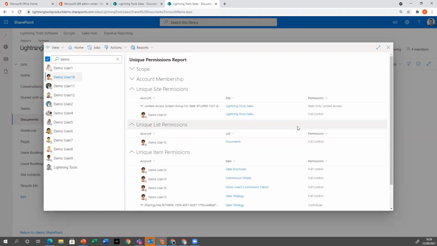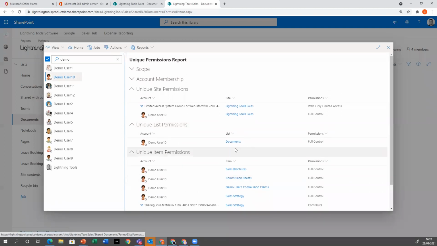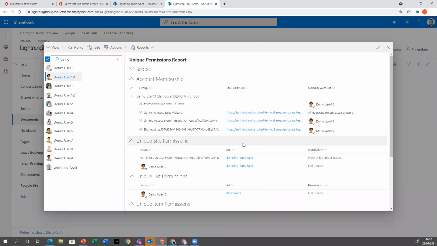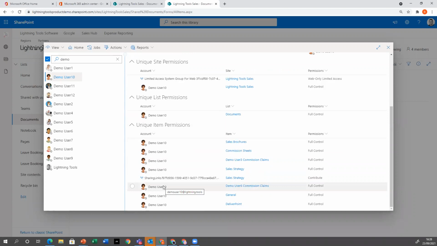And this doesn't include everything that the user has permissions to, but it includes everything that the user's been granted permissions to. So of course, it's not including things that inherit permissions, but just those places where they're uniquely assigned. So in here, we've got quite a bit of information. We've got the account membership. So this is showing me all the groups that demo user 10 happens to be a member of. We can also see any unique site permissions and any list permissions, and also any item permissions that have been granted to this user. So we can go through and clean those up.